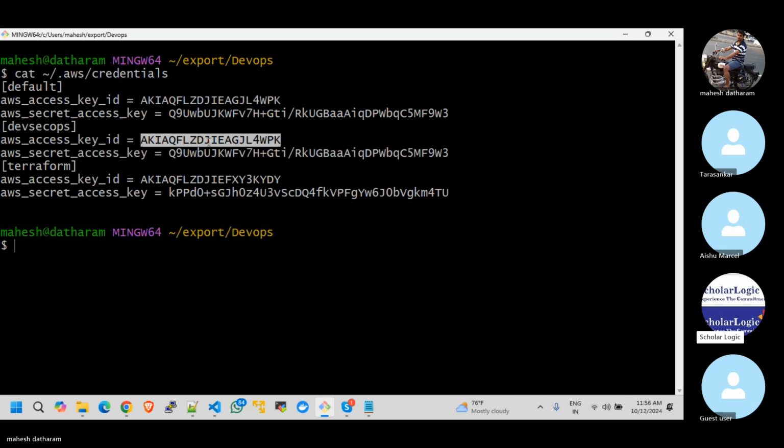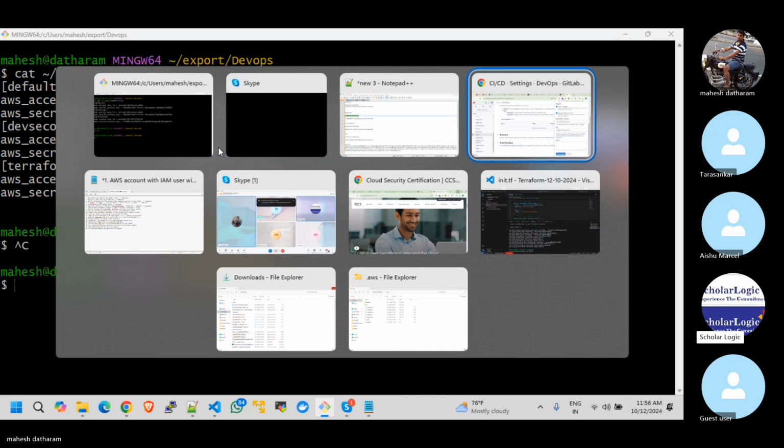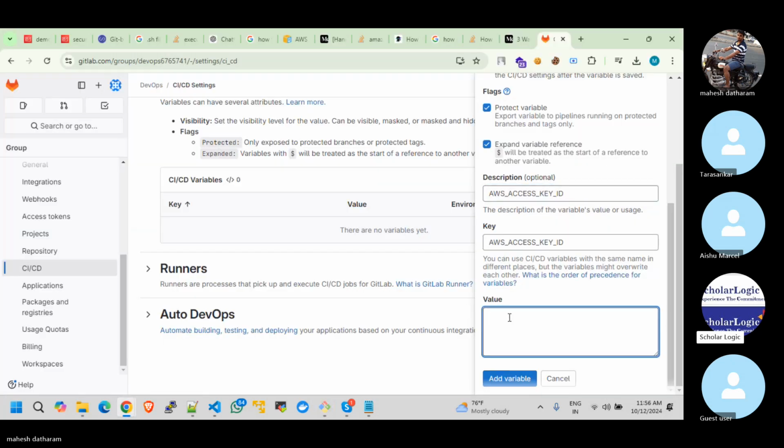Okay, you have a default, DevSecOps and Terraform. That's okay. For now, you will not be able to understand the different profiles very clearly. You can just copy paste the access key and secret key from your default profile. Copy is just select in Bash. Okay, do a control V. Yeah, add variable.